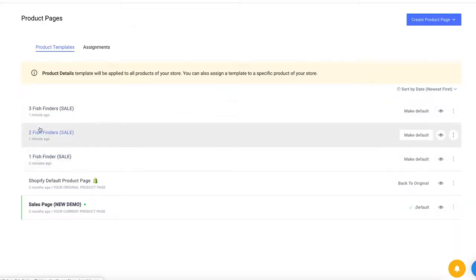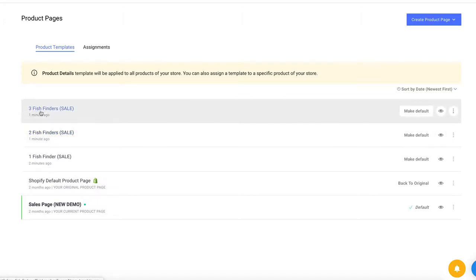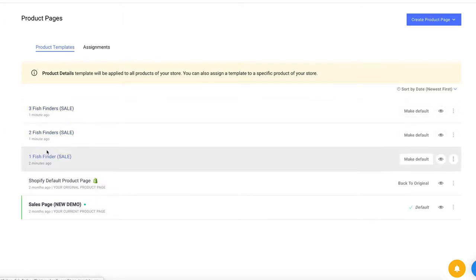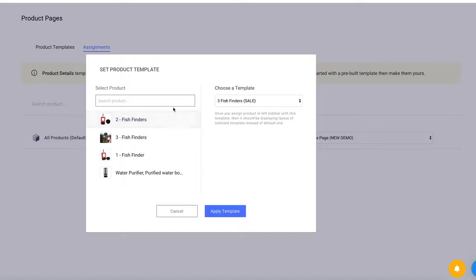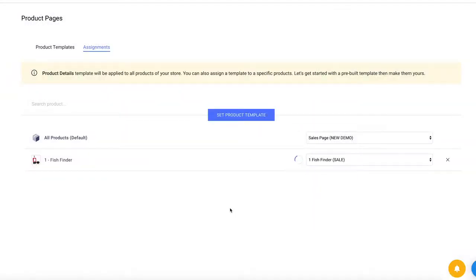Okay, so we have 1 fish finder, 2, and 3, all separate products, all separate product pages, right? So now I wanna go to the assignments tab, and I wanna select a product template. Once I do this, I can now see my products on my Shopify store, and I can click 1 fish finder, and the template I will choose is, yep, 1 fish finder. So apply the template. Awesome.